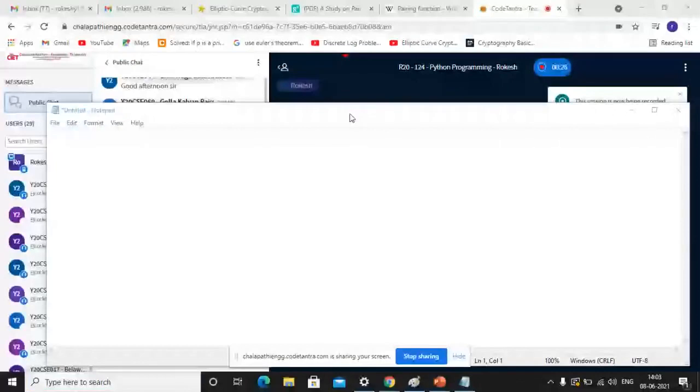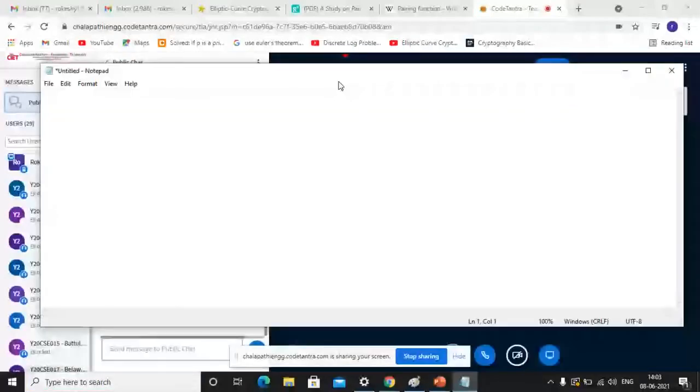So today we are going to discuss about ternary operator. Last class we have seen about assignment operators. So today we'll see about ternary operator. Ternary operator.